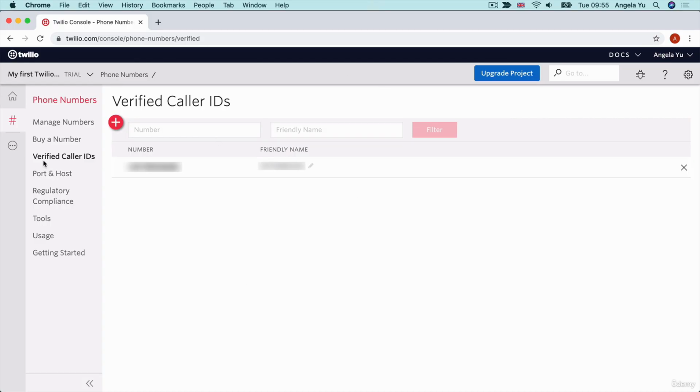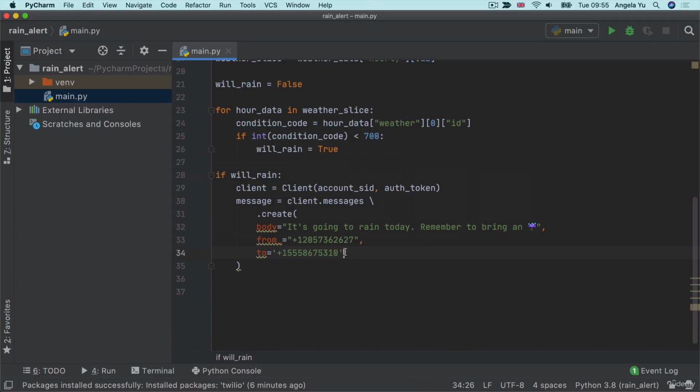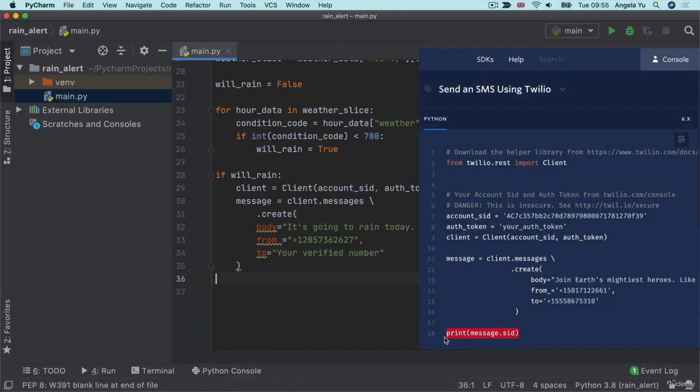Any of the numbers that you see here under verified caller IDs can be used in your code. Go ahead and replace this part where it says to with your verified number. Now, finally, it asks us to print the message that we created here, .sid. And basically what it means is that once this message has an ID created, it means it was sent successfully.